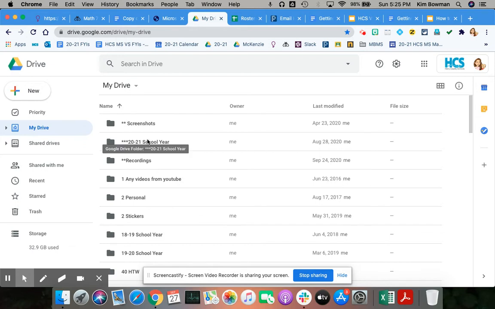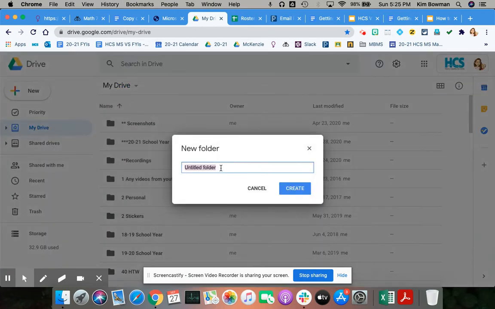Also, I don't know if you need a folder for the school year, but if you do, that might be the way you want to do that. And then have a folder. I would just have one for all of your documents, and then you could make individual class folders inside of that. So let's say I just want to create it here. I can either go over to new, or I can click up here in my drive and click new folder. I'm going to put some stars on it so it'll be at the top so you can see it.